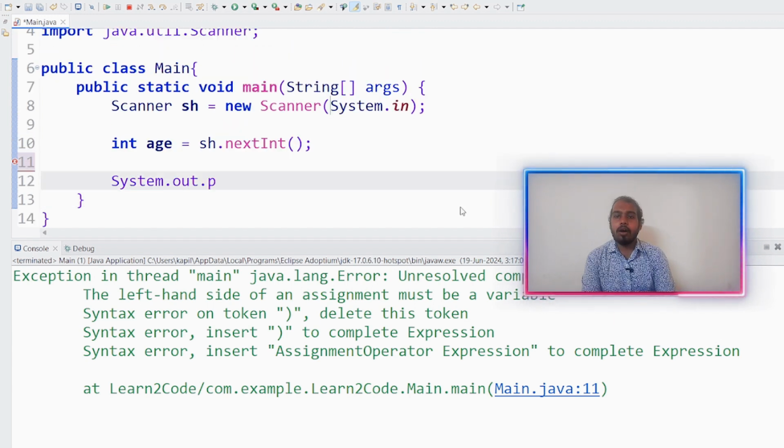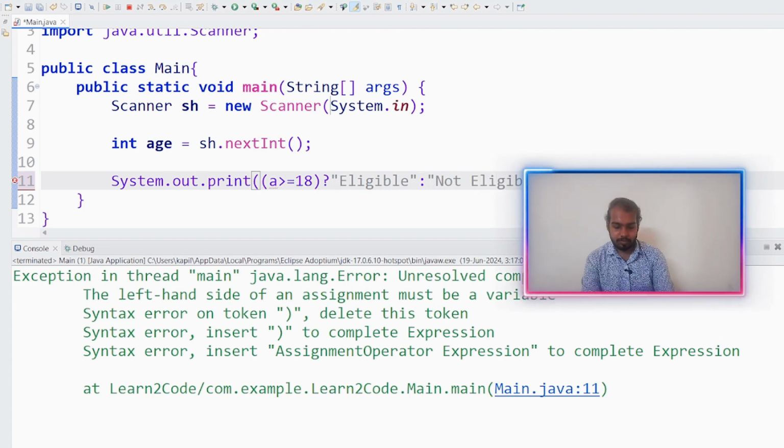System.out.print. What I'm going to print is, if age is greater than or equal to 18, print eligible, or else not eligible. I hope this works, fingers crossed. Seems like there is no error. So, okay, age should be mentioned.